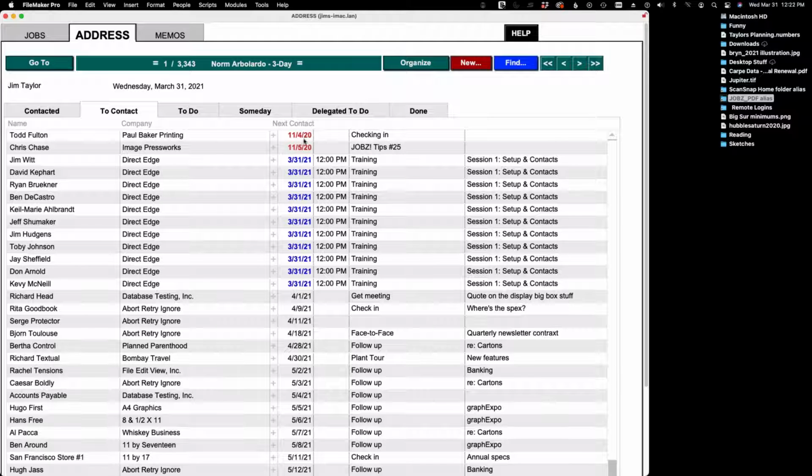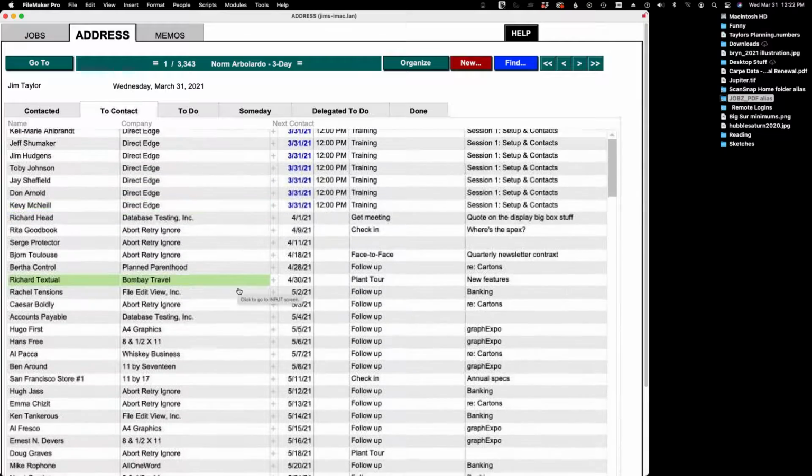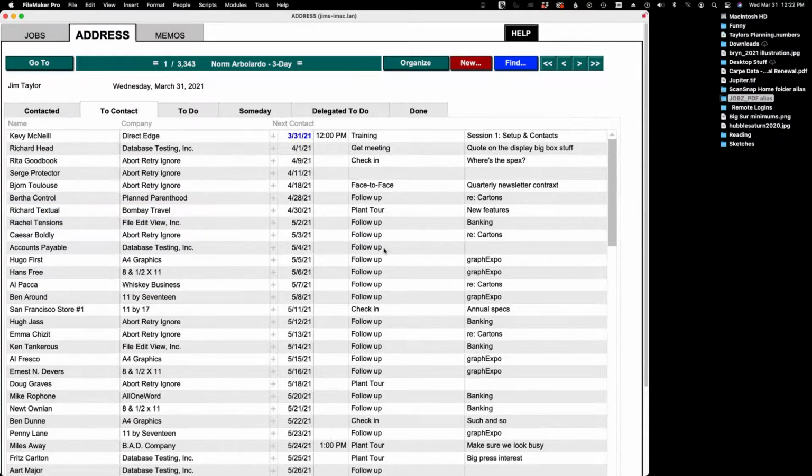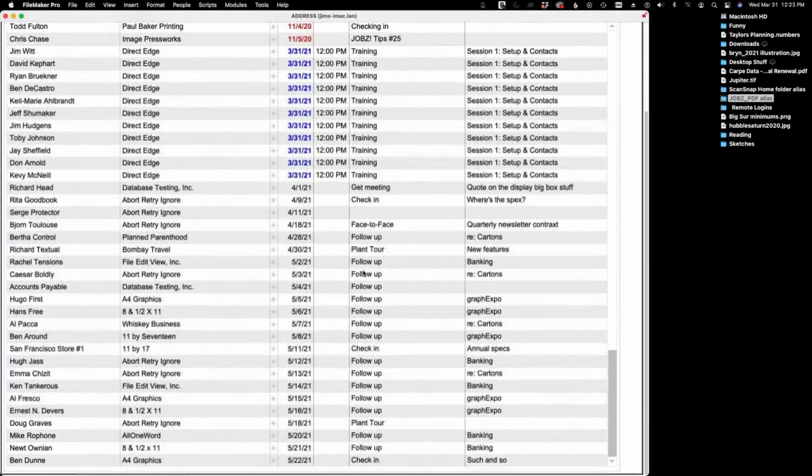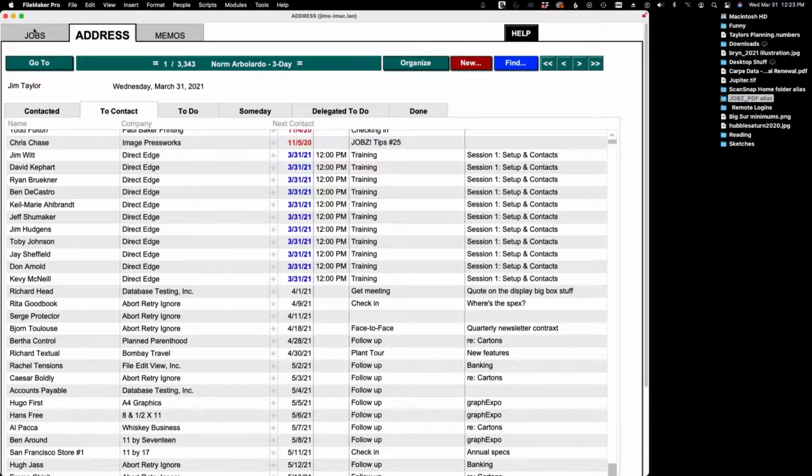Well, let's look at somebody in this list. Now, the view that I'm looking at is the automatic view of the address database with people listed on the screen showing that they have a contact coming up in the future. Now, you can see that there's a field called Next Contact. And in this one here, Paul Baker Printing, is in red. That means my next contact that I had scheduled for him is in the past. So it's reminding me by color that, you forgot. Here's another one, Chris Chase, another one in the past.